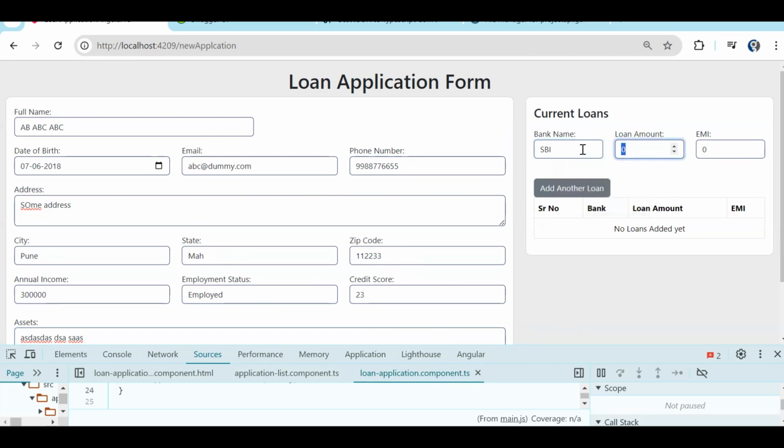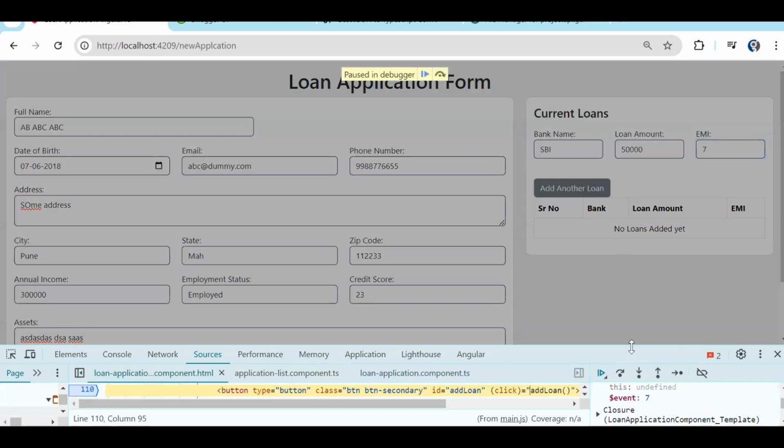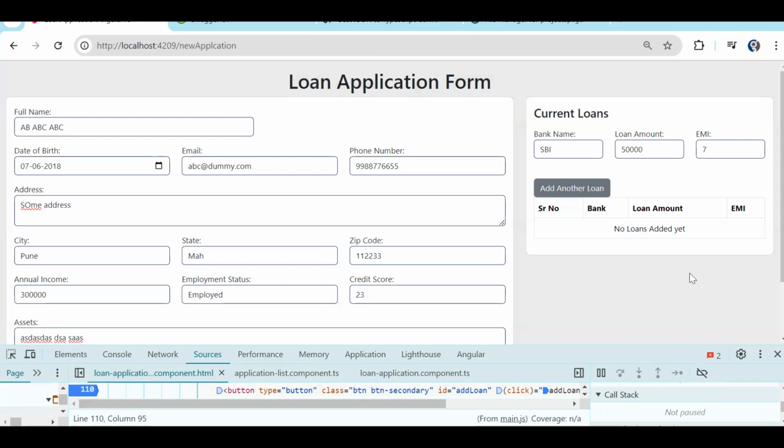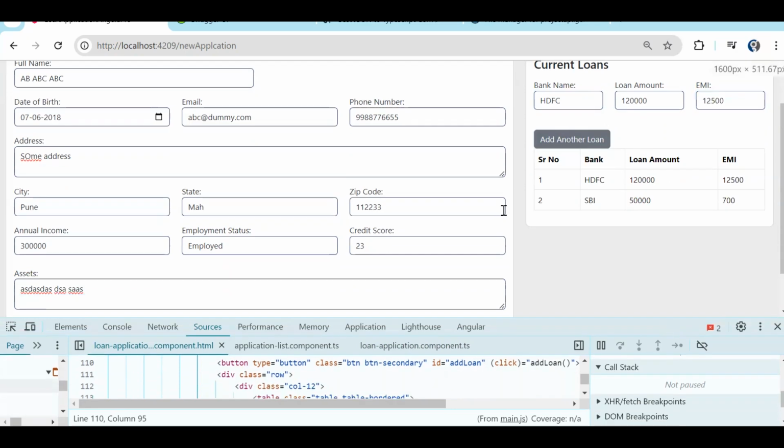Let's say I have a loan from SBI of 50,000 and I have an EMI of 7,000. Add. I have another from HDFC. It will be, let's say, for 120, and let's say 12,500 is the EMI. Add another loan. So you can see I have two loans currently going on.